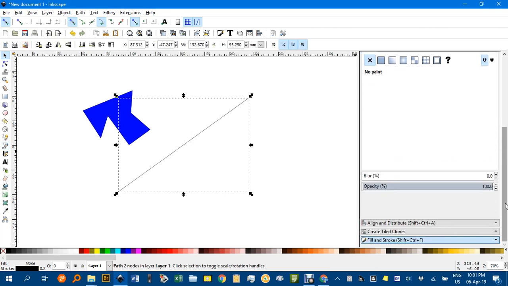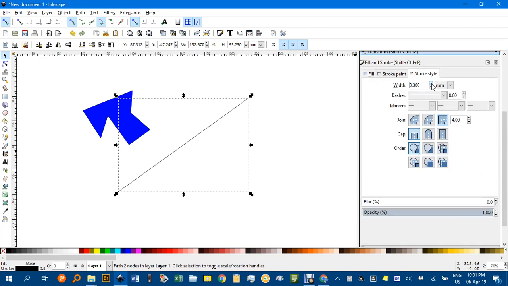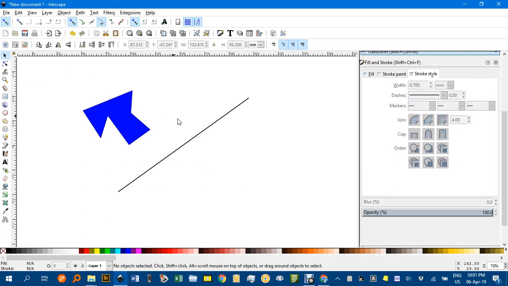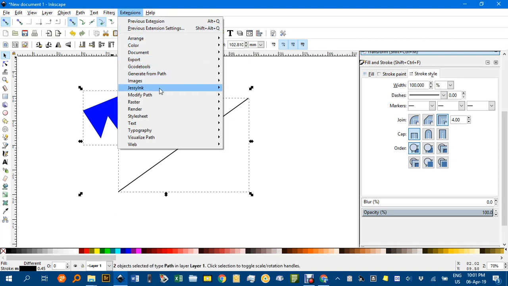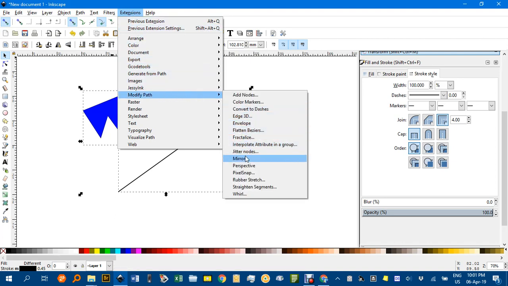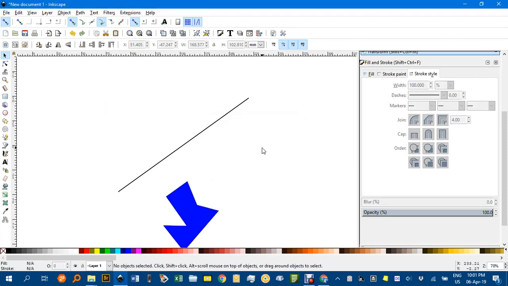I might just make that a little bit more obvious under the fill and stroke menu, stroke style, and bump that up to 7.7 of a millimetre. Then you simply select all the objects, either shift click one at a time or drag a marquee around all of them, and the extension will be under extensions, under modify path and then down to mirror, and you can see it's working and it's reflected in that line.